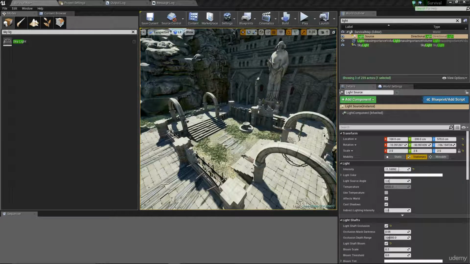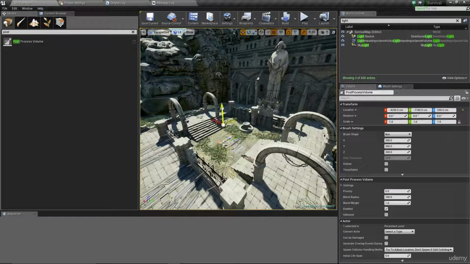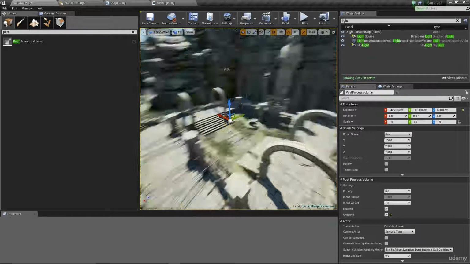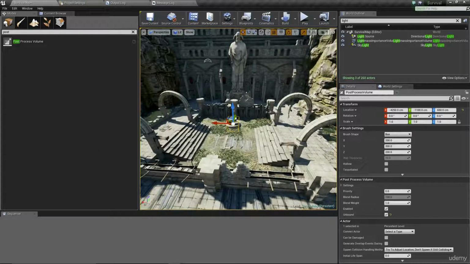To add a post-process volume, I just need to go to here and type in post and drop that in. Now remember there's this button that says unbound that we used earlier, which essentially applies it whether you're in the volume or not. It just applies it to the whole world. So I'm going to set it to unbound, and I'm now going to start setting up my post-process volume.